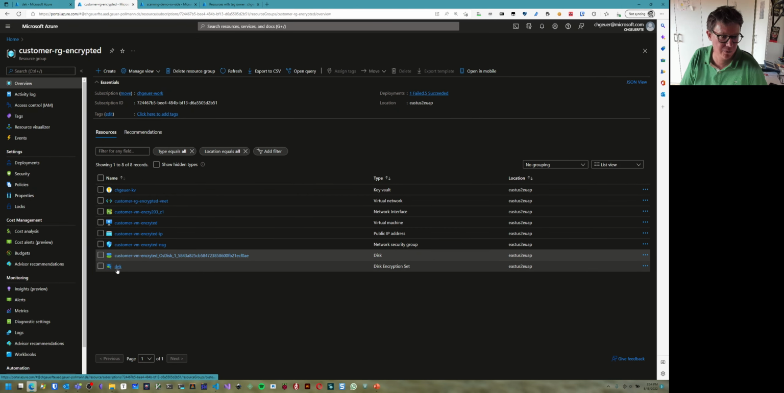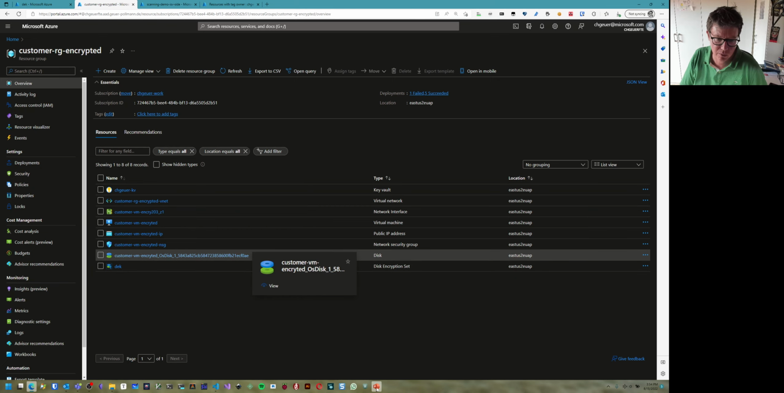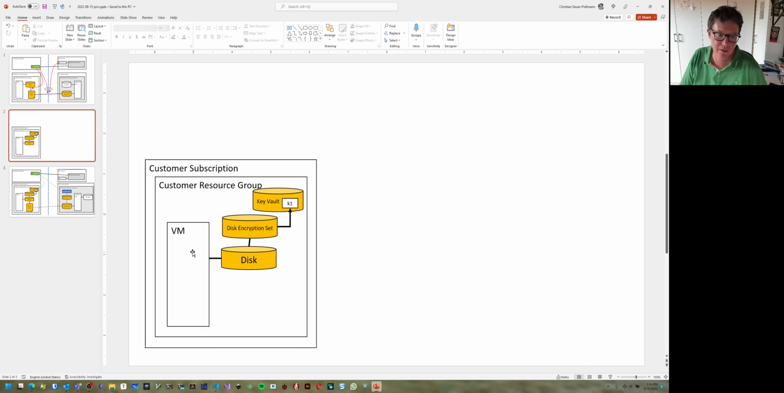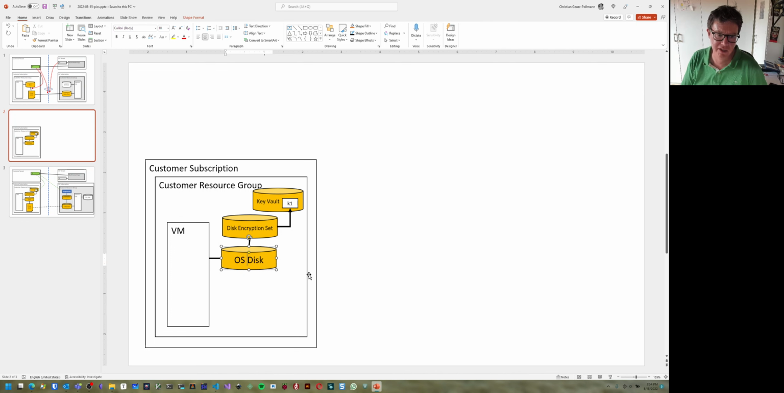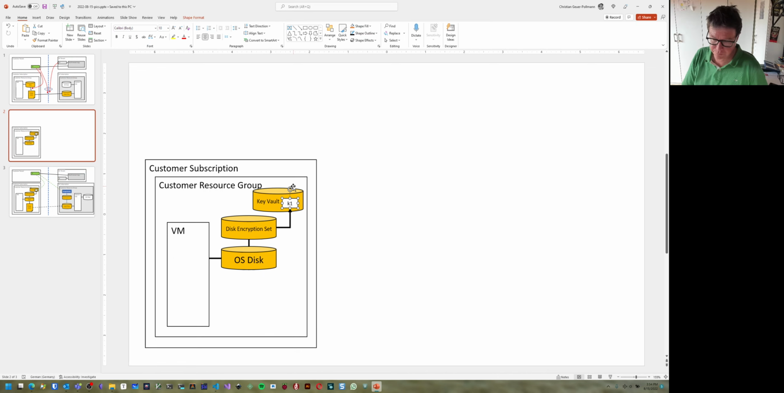So now we have a virtual machine and a disk. How does this look in practice? On the customer side, there is a virtual machine. The virtual machine has the OS disk attached, and the OS disk leverages a disk encryption set, and the identity of this disk encryption set is authorized to be a crypto key user of K1 inside the key vault, which lives in our resource group.